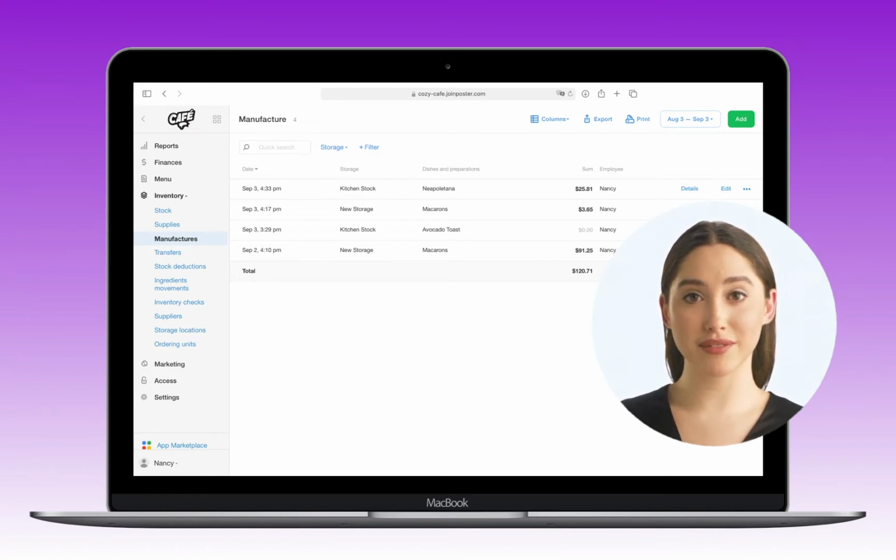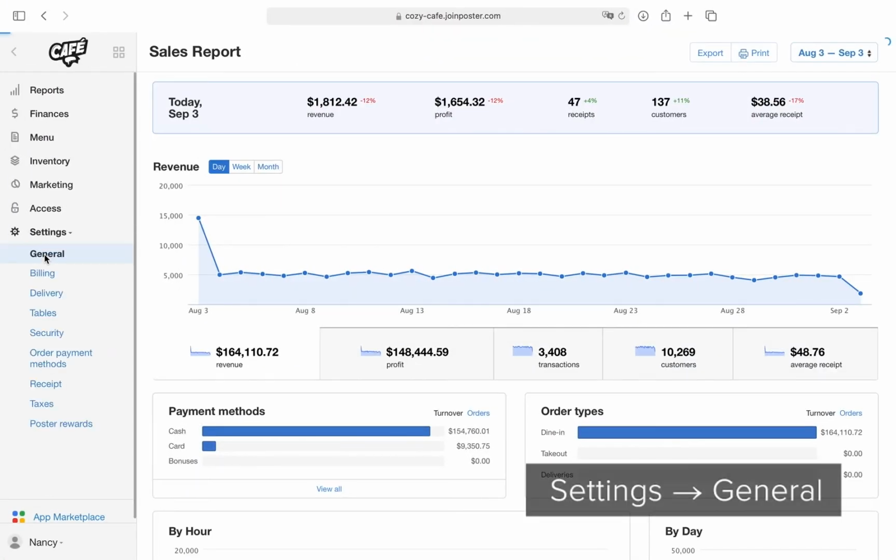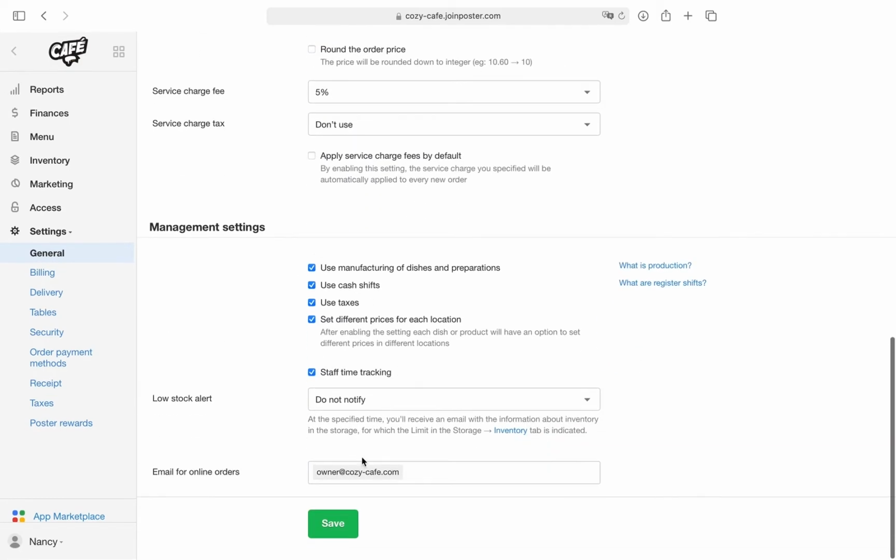If you cook dishes in advance, before a guest orders them, manufacturing will help you keep track of stock in ready-to-eat dishes and preparations instead of ingredients. To start using manufacturing, open the Settings, General tab, and check the box next to Use Manufacturing of Dishes and Preparations.